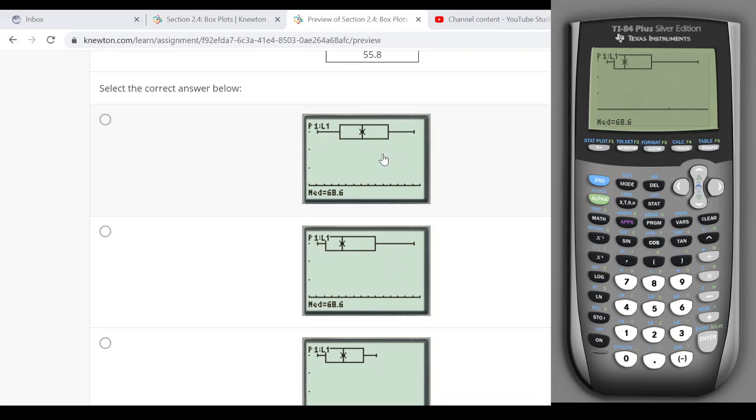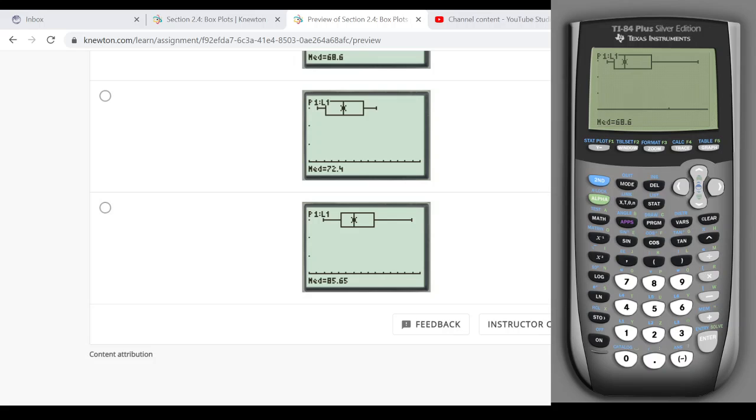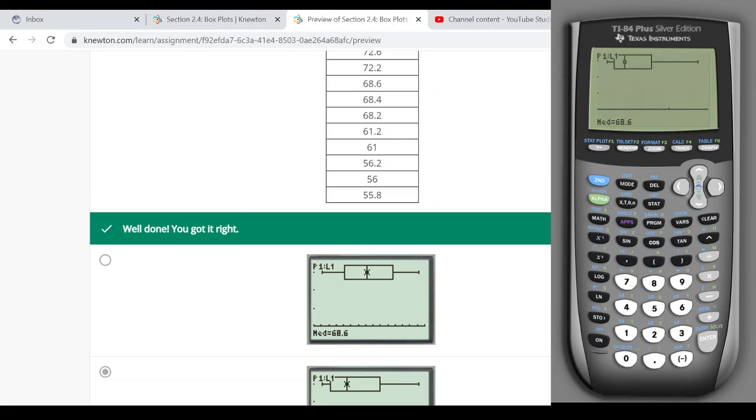Of these two, you see how the whisker on the right is longer here? On the first choice, the whiskers look about the same length. Same thing for both sides of the box, they look about the same width. This second picture looks more close to the picture on my calculator. You see where the right side of the box is longer and the right whisker is longer than the left whisker. All right, so that second picture looks like it matches my calculator image the best.